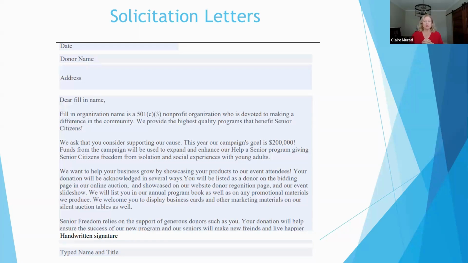Also, ask them to include the link to the online donation form in this letter or email. And if it's a physical letter you're mailing, include a QR code in the letter that will link them to that donation form.